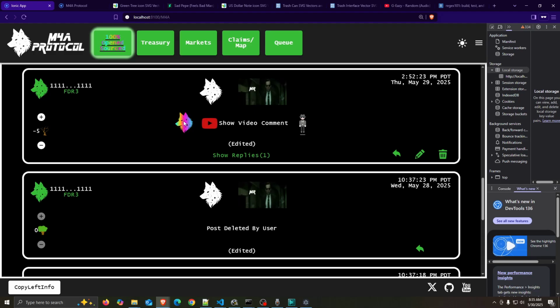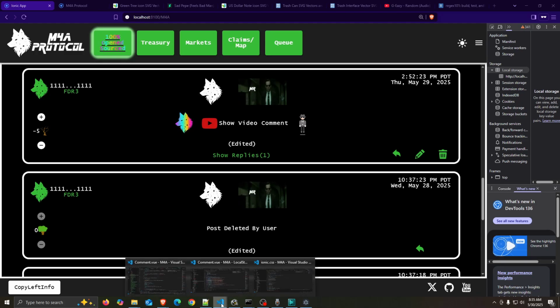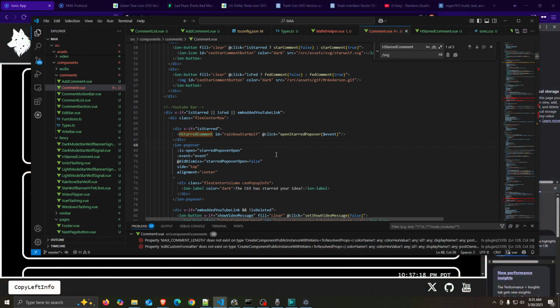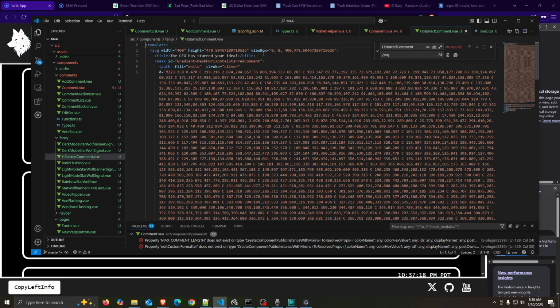And this one also, if you hover over it, it says the CEO has starred your idea, and if you click it, it has that as well. Actually look at this, we have the same title property inside of the SVG itself. You can see this has its own unique ID. I think I talked about that before, how if the IDs aren't unique between the different SVGs, they'll interfere with each other if they're on the same page.